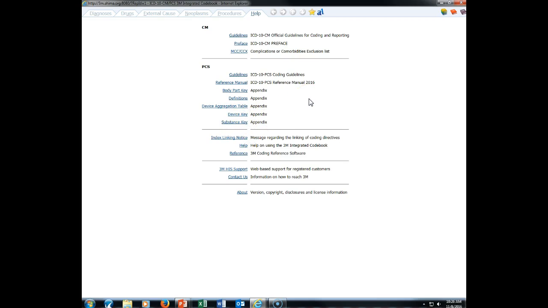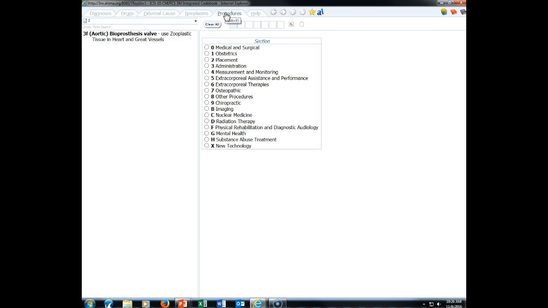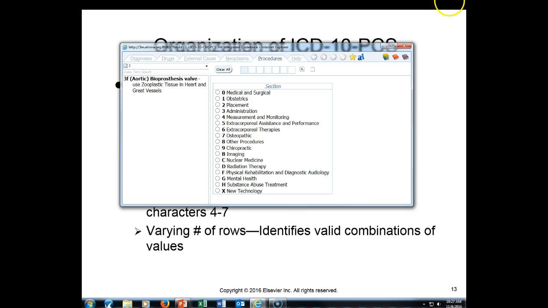So before you begin coding in PCS, certainly you need to read the coding guidelines and review all of these resource tools. You need to understand the definition of a root operation. You need to understand those definitions and also the definitions for the approaches.